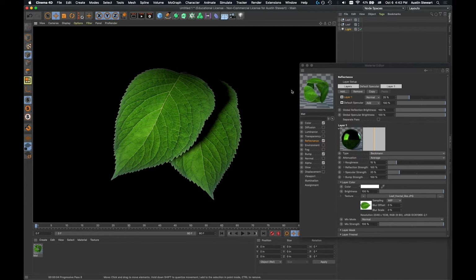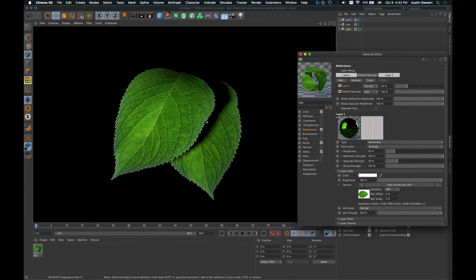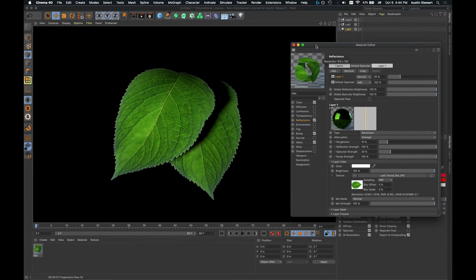And so now one of the things that is missing with this leaf is that leaves are luminous, right? They transmit light. They're actually somewhat transparent, and so usually we would use the subsurface scattering tool to accomplish that effect. However, if we're not modeling leaves with thickness, it will not work. And so we need another option.